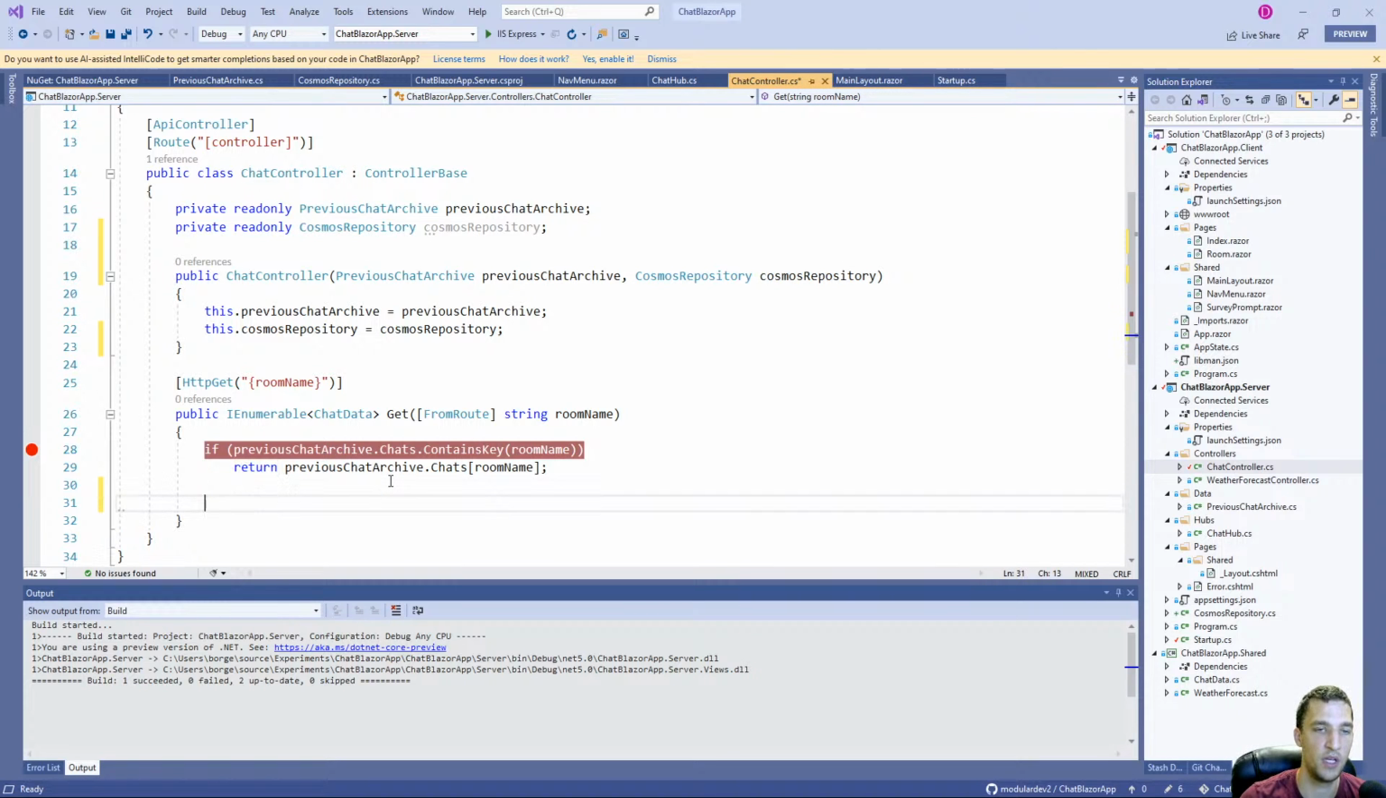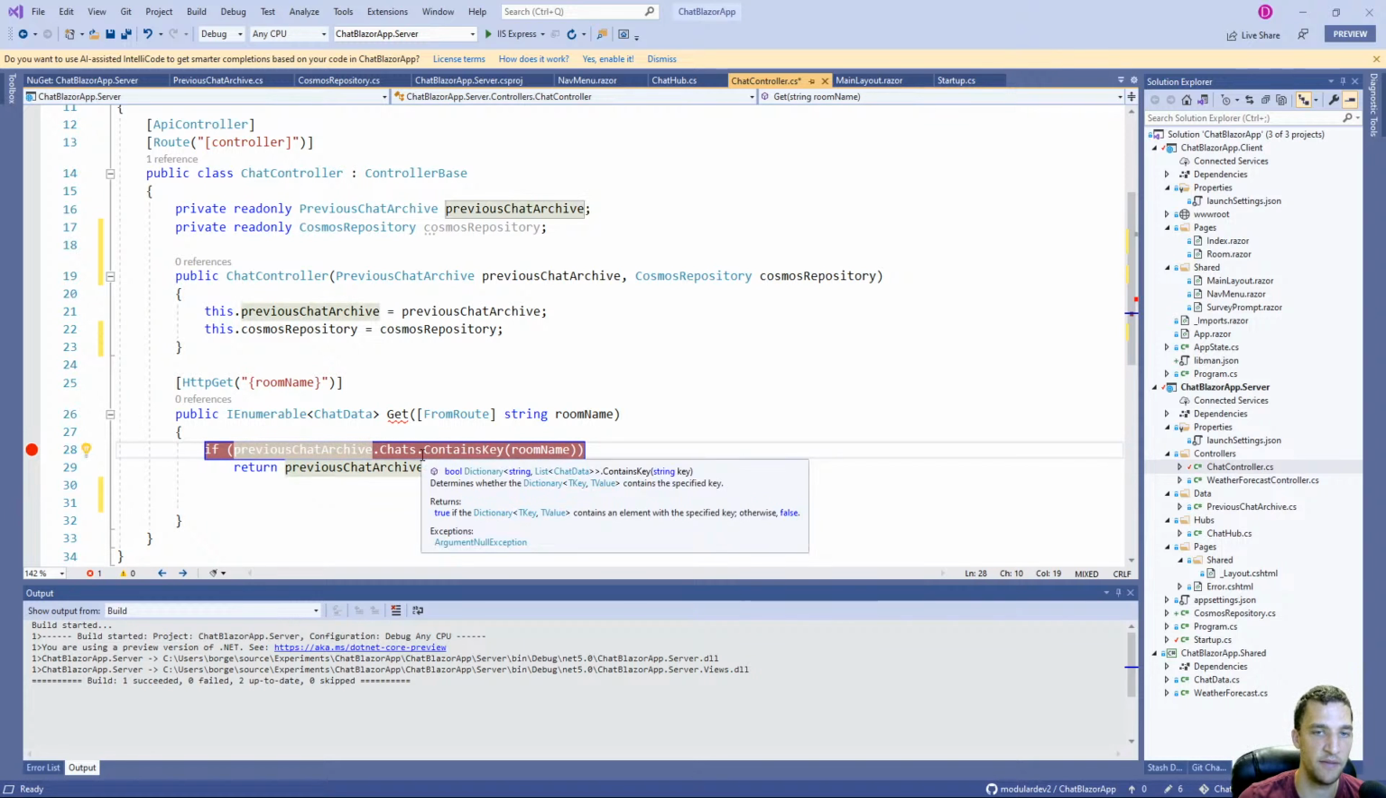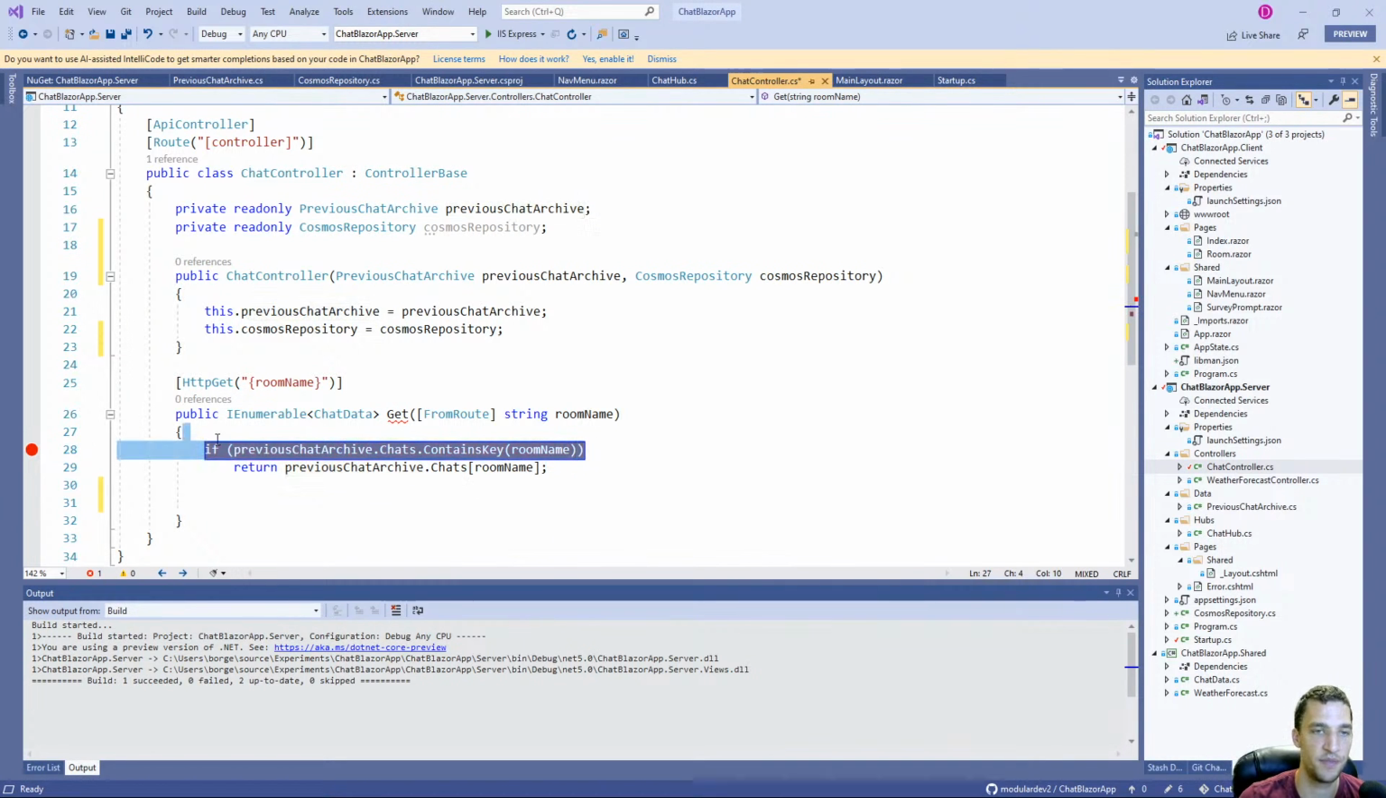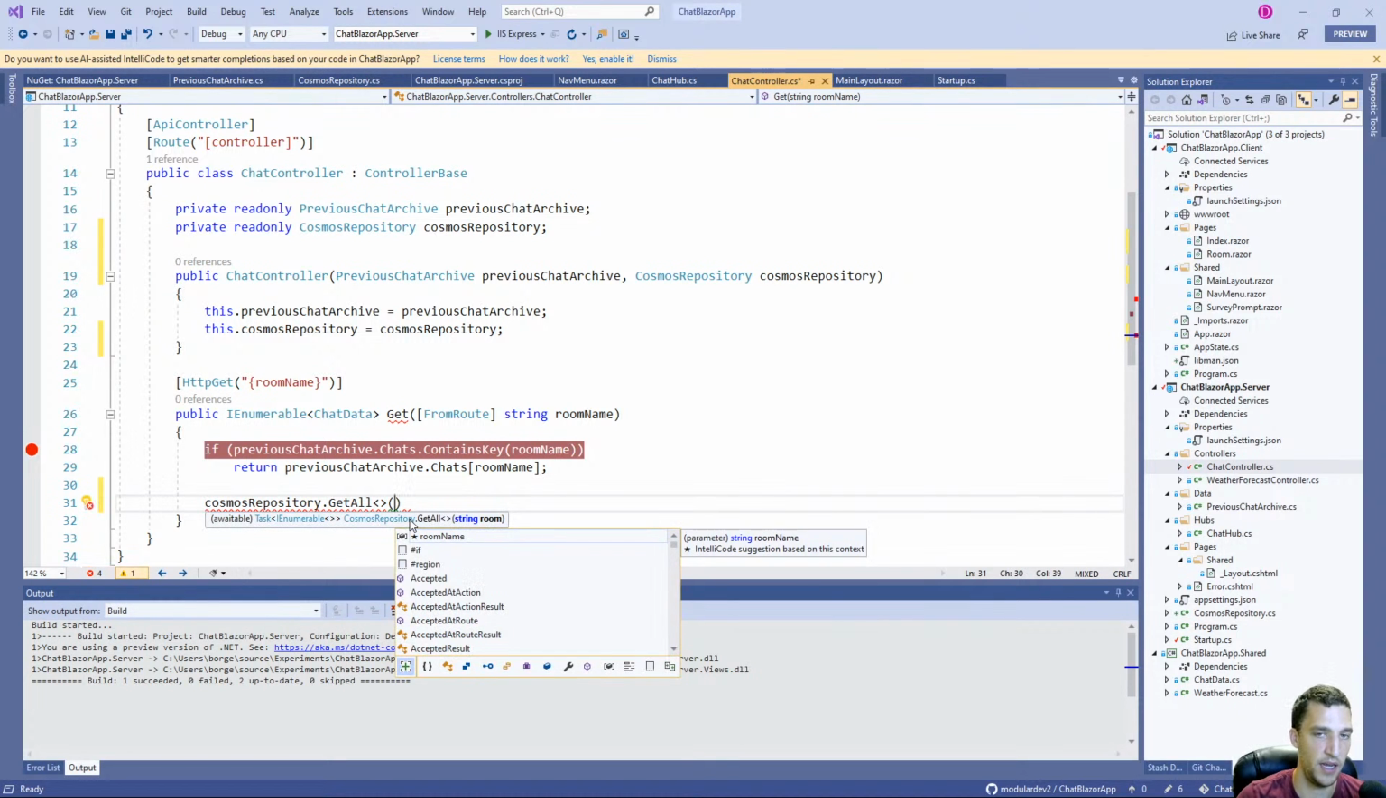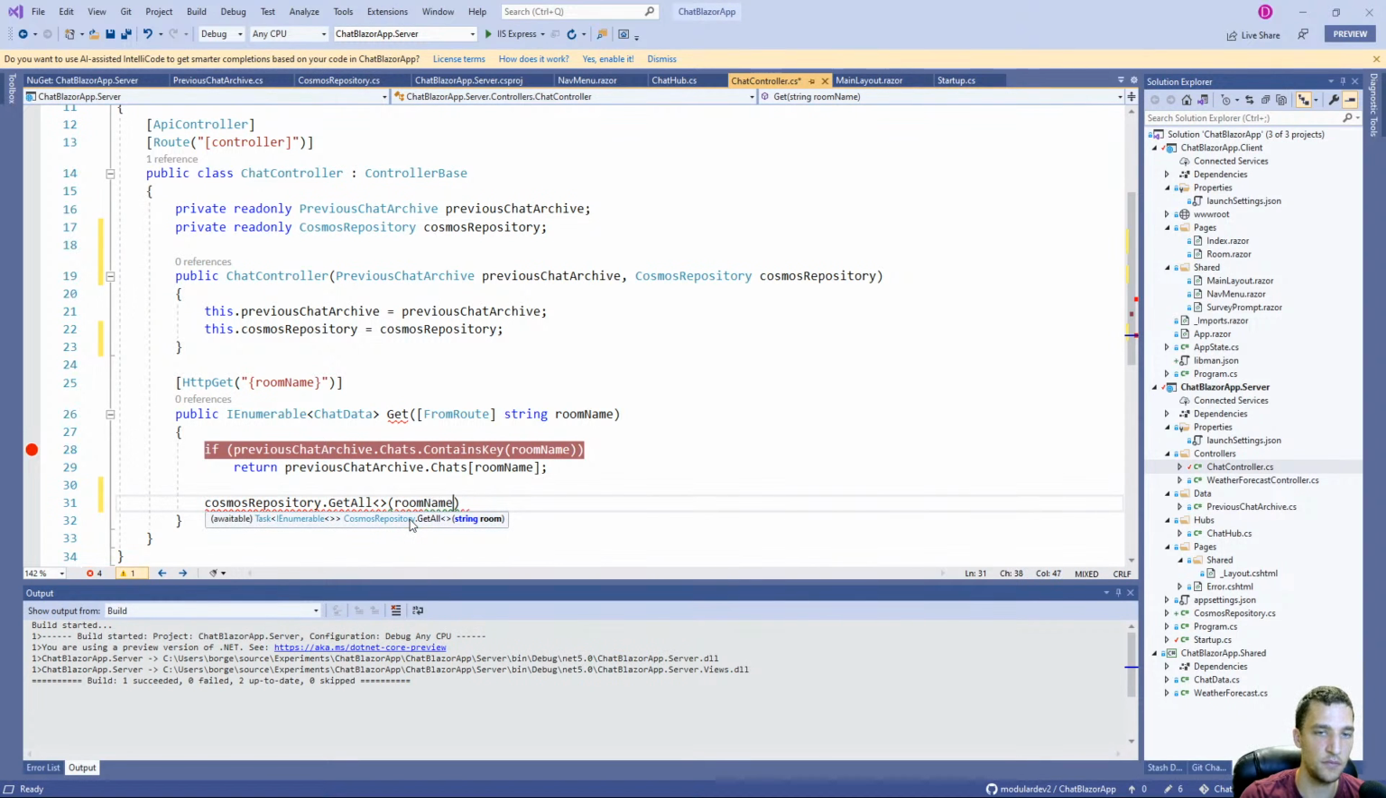Now, let's back up a second. We have this previousChatArchive.Chats. This is our in-memory database. So what we're going to do is say if it doesn't exist in the in-memory database, we're going to query from the repository. So if this is true, we've already returned. Otherwise, we're going to call cosmosRepository.GetAll, and we're going to have to pass in some type there, but I don't know what yet. And we're going to pass in room name. And that's going to return back a list of something.